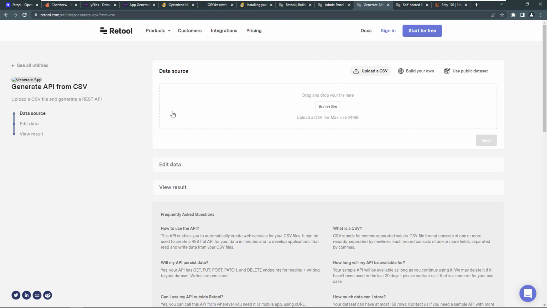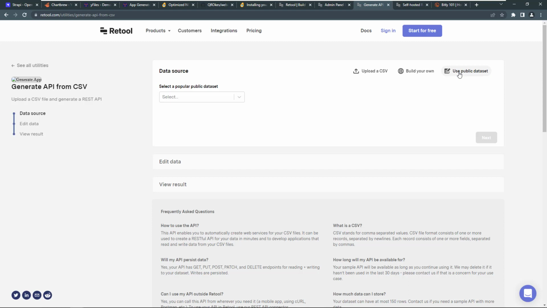And this was another interesting web page I found on their website, generating an API from a CSV file. Again, this is on the Retool website. And so you have a couple options here. Upload a CSV, which you can browse your files and do that, or build your own, or use a public data set. So I'll quickly show you that it only takes a few seconds here to make an API.